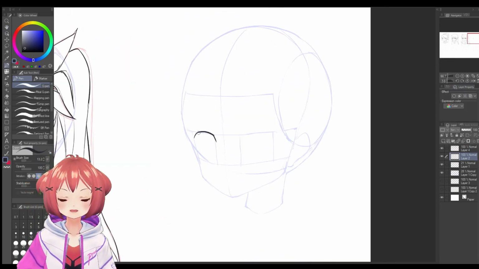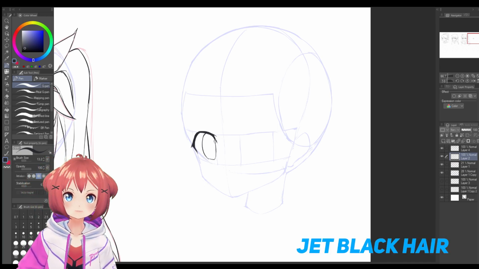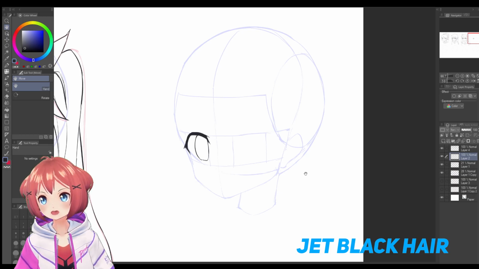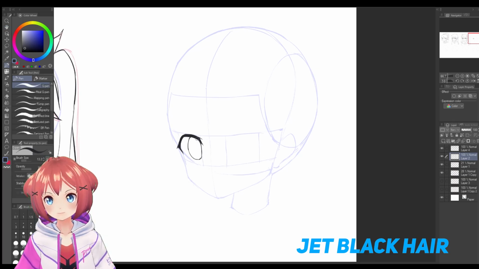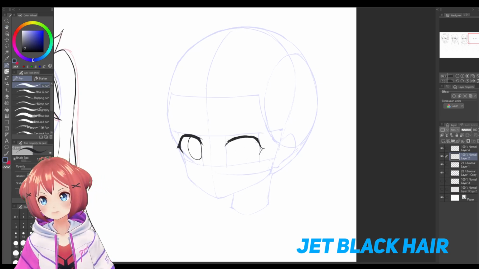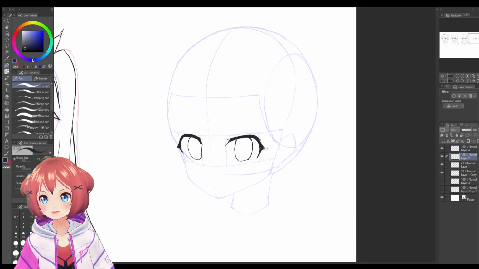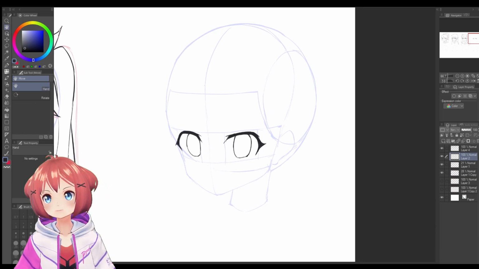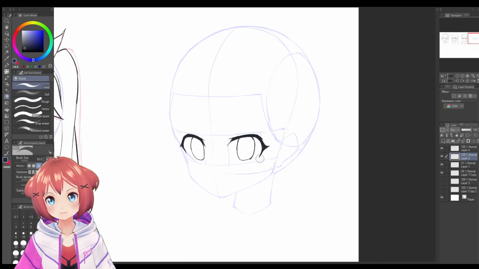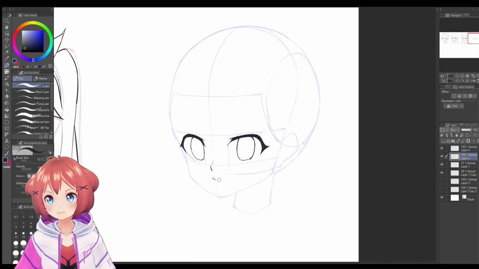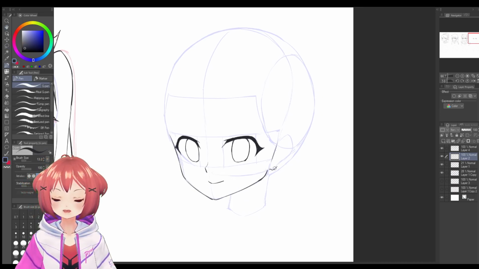Okay, character number 4. This time we're drawing jet black hair. So this is the more common hairstyle in the real world. Drawing from the eyes first, as usual. This character's eyes are quite rounded. And drawing the smile.